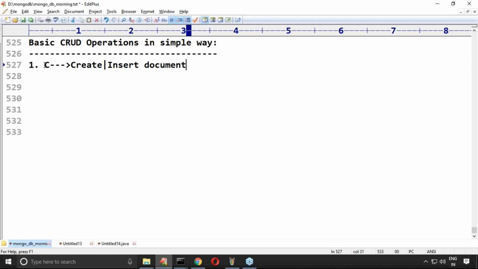Okay. So how can you perform insertion of your document into a collection? Collection means a table. A document means a record. I want to insert a new record. How can you do that, sir?